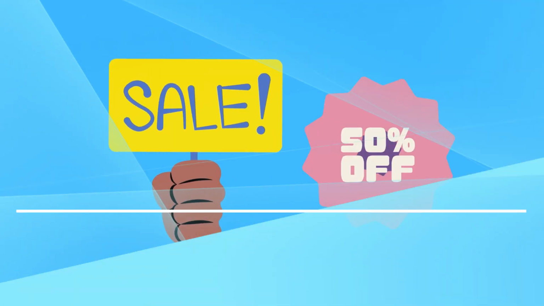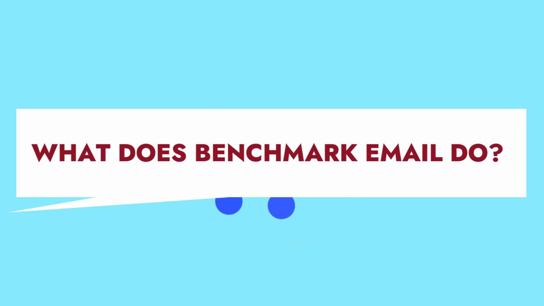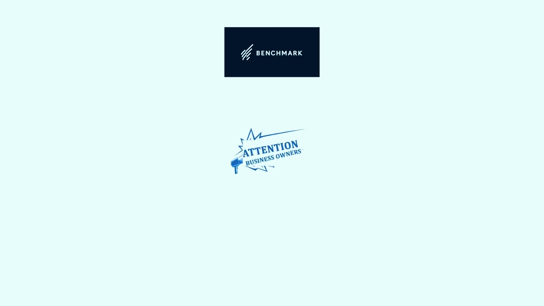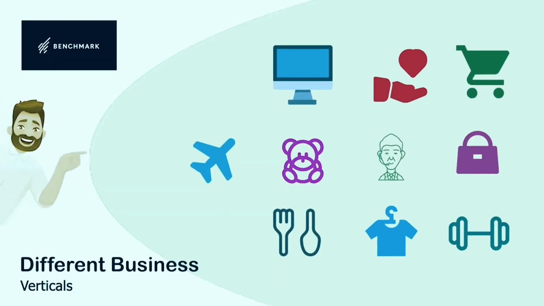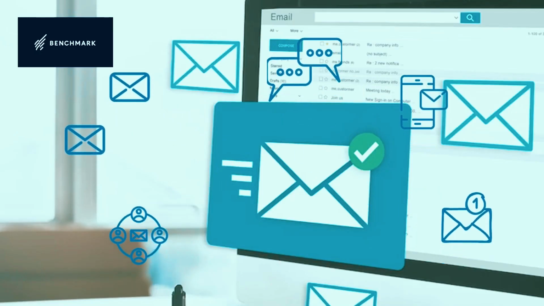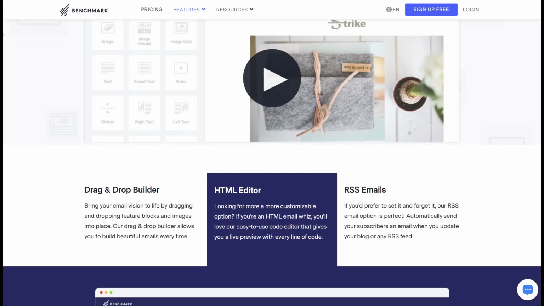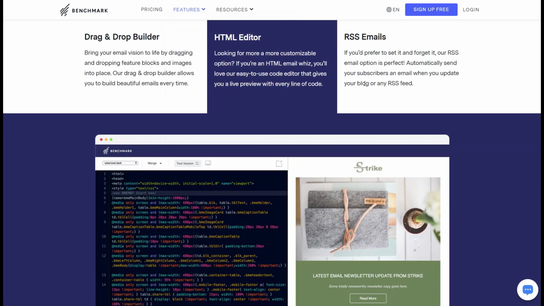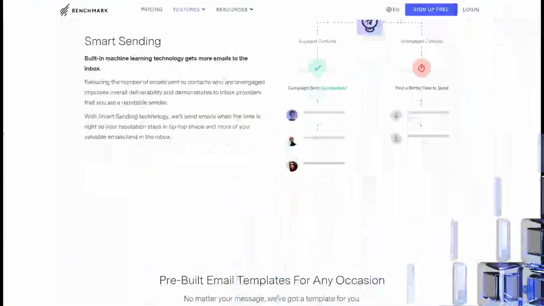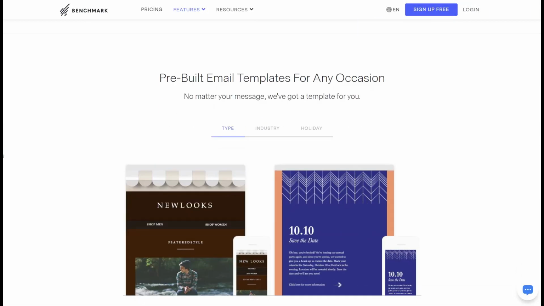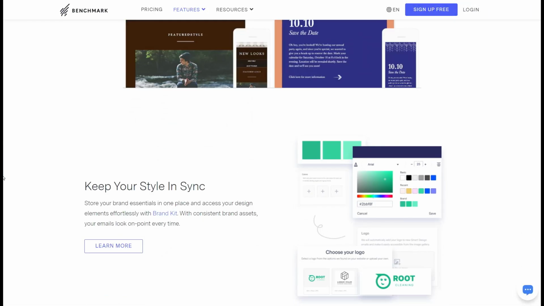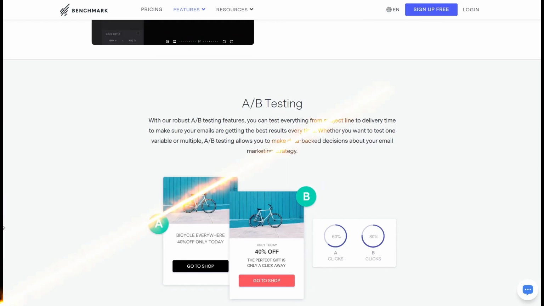What does Benchmark Email really do? Benchmark is an email marketing tool designed to help you generate more conversions and improve the ROI of your email marketing campaigns. The drag-and-drop editor makes it simple to build emails by moving both content and visual blocks around. All changes you make to the email template are displayed in real time, allowing you to preview what your email will look like as you work on it.